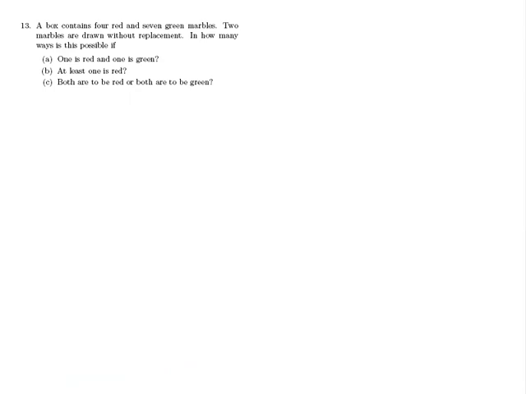A box contains 4 red and 7 green marbles. 2 of them are drawn without replacement. How many ways is it possible to get 1 red and 1 green? Well, of the 4 red, pick out 1. Of the 7 green, pick out 1. We're not concerned about order. We're not doing replacements, things like that. Now notice, since these are combinations of choosing one item, we could have just said 4 times 7, and that's equal to 28.